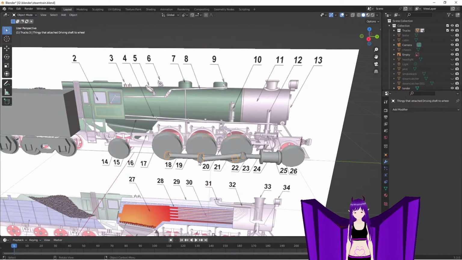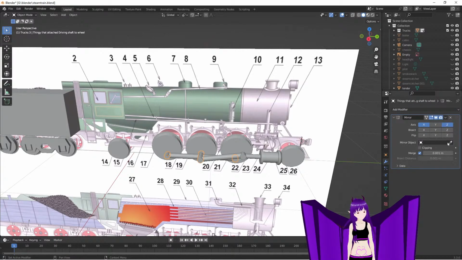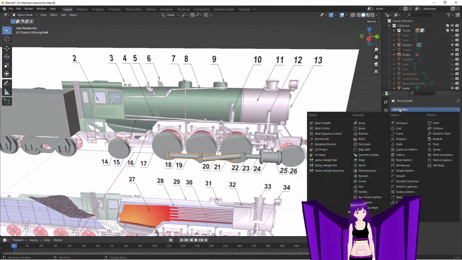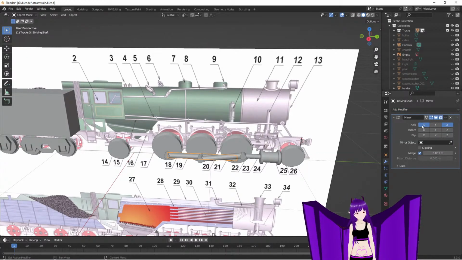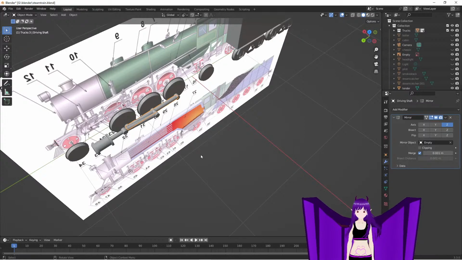Right. Add modifier. Mirror. And finally the main shaft. Modifier. So that comes out all correct.